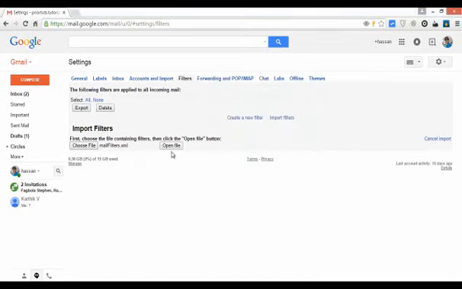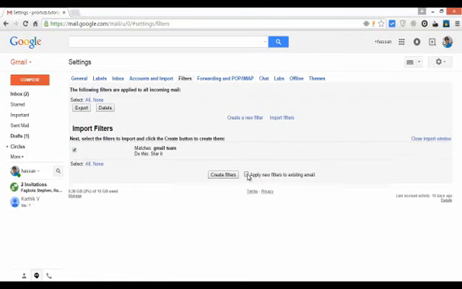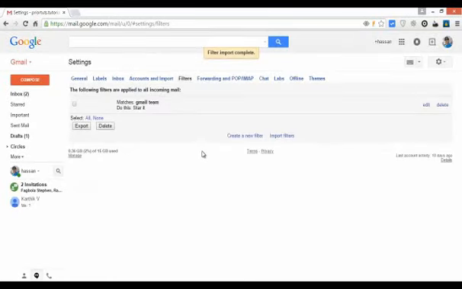So remember, that is the file we saved in the Download menu. Click on the Open file. I've selected Apply New Filters to the existing email, and then you quite simply click on Create the filter, and the filter import is complete. So that is how easy it is to export from one Gmail account and import into another Gmail account. Hope you found it pretty easy.